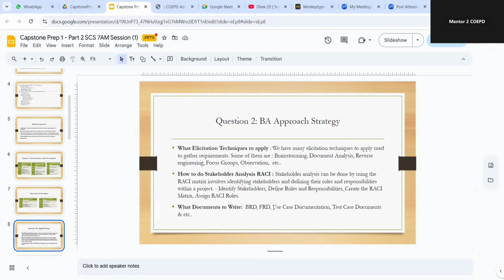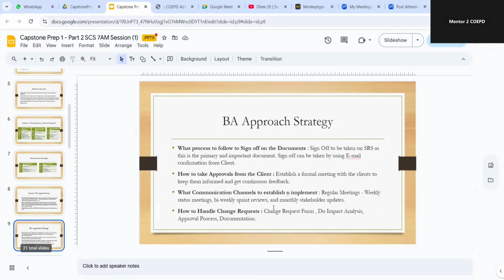And coming to the documents, what are the documents to write? So PRD, FRD, use case documentation, and test case documentation, like that. So we need to prepare all this documentation. And we need to have sign off. Okay. So we need to sign off the documentation. For that sign off, we need to take approvals from the client people. For this sign off and approvals, we will be using communication channels. Okay. And communication channels are like a weekly status meeting, bi-weekly sprint reviews, and monthly stakeholder updates, like that.